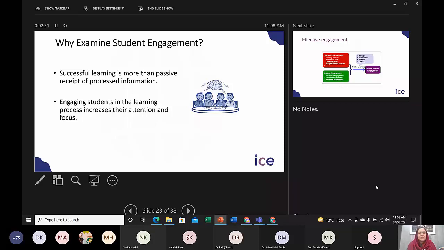Successful learning doesn't mean that you are only sharing information. It goes a lot more beyond the passive receipt of your processed information. Okay. It's about attention and focus. Now, how do we do that?